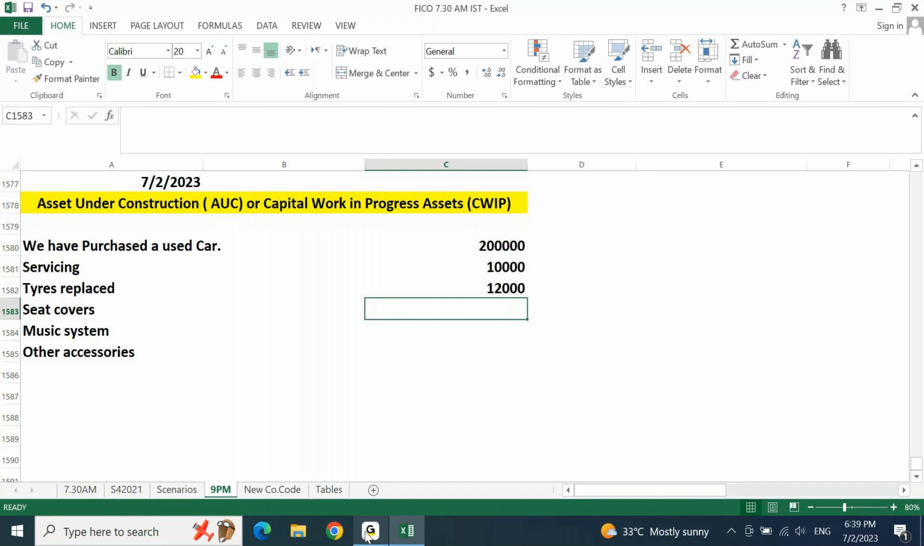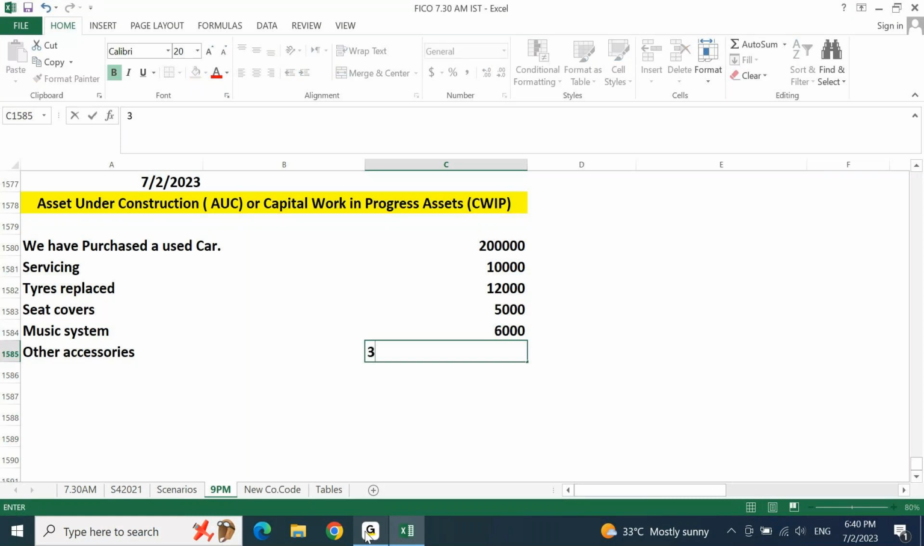Additional cost. This is your additional cost. Let's say seat covers, I got it changed. Let's say I spent around 5,000 for seat covers. I also spent something for changing the music system, assuming around 6,000 for the music system. Other accessories, I would say I spent around 4,000.